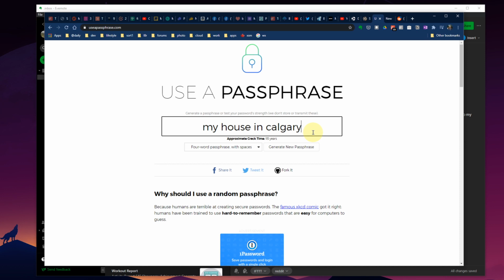93 years, you know, stuff like that. Or you can just randomize it. Pick a 4-word passphrase, 5-word, 12-word, generate something new. Look at that, 2.7 million centuries. Now, I'm not sure if I could remember that, but I'm sure after typing it in a few times, it would be no problems at all. So anyway, that's maybe something you can use to generate a new password.